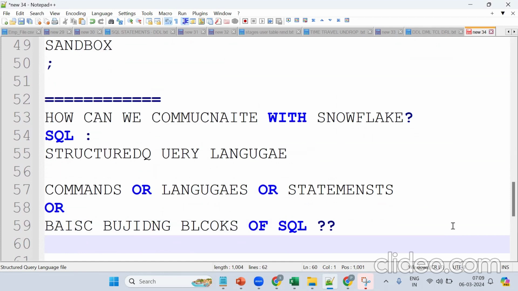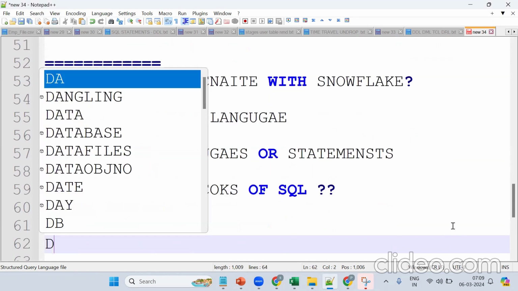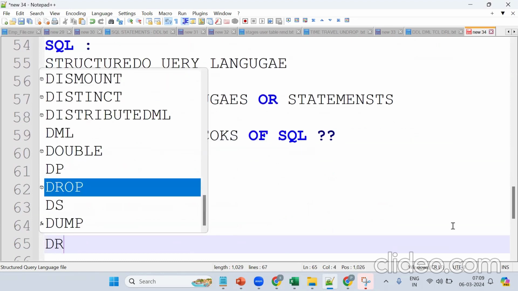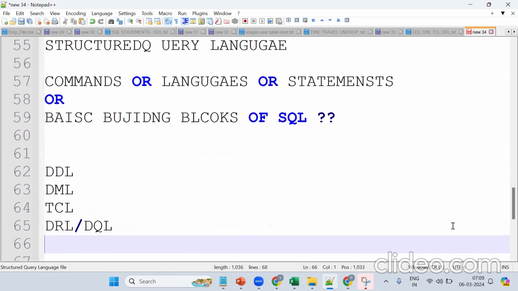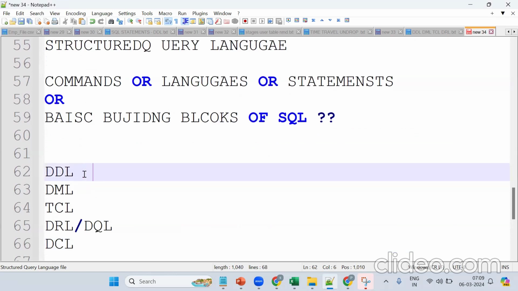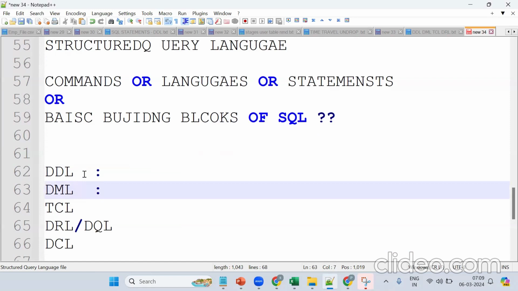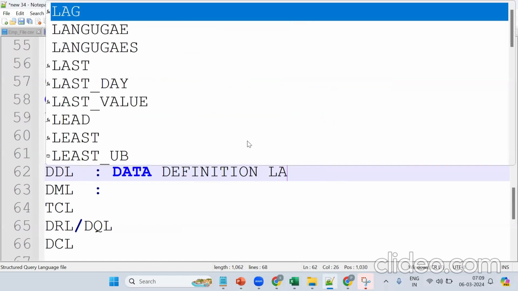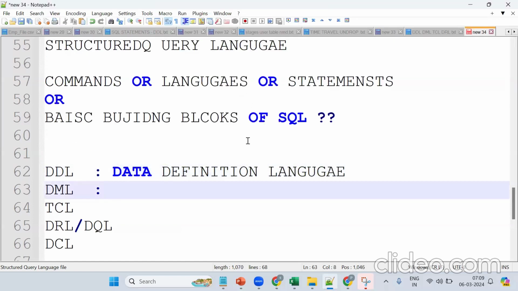What are those things called? DDL, DML, TCL, DRL, and DCL. So remember, when you know the answer, try to say it. DDL is data definition language. So what is DML?